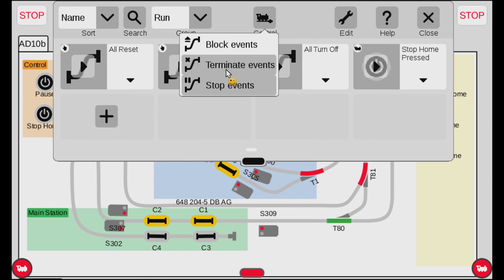The last one, terminate events. That one I find extremely useful. Basically, what it does is terminate all running events in the CS3. This is very good when something has happened, everything is goofed up, and you need to get back to a normal state again, or a known state. Then you can hit this button and it will terminate all running events. Of course, then there will be some hardship in figuring out what actually happened and getting your layout, trains and events and so on back in a known state.